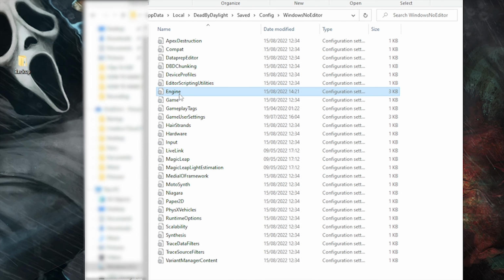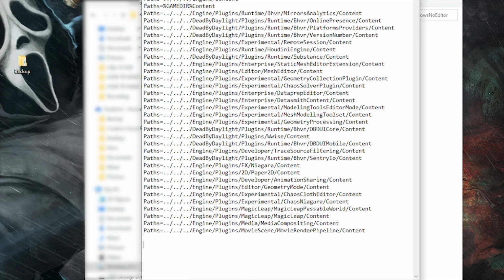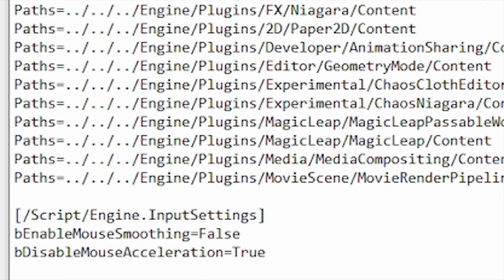When we open Engine, I want you to put in this specific code, which I'll put in the description below. All I want you to do is copy the text from the description below and put it in this section. So it's going to look like this, but if we scroll down, press enter and then copy in this code. But let me explain what this actually does.